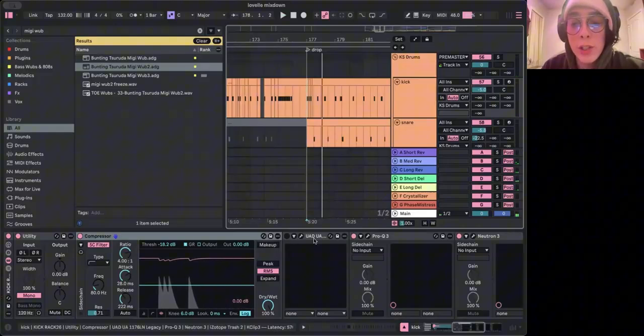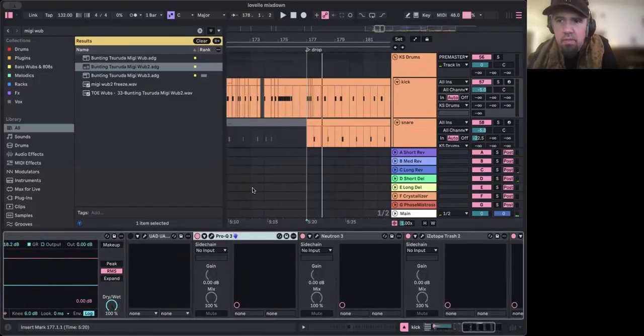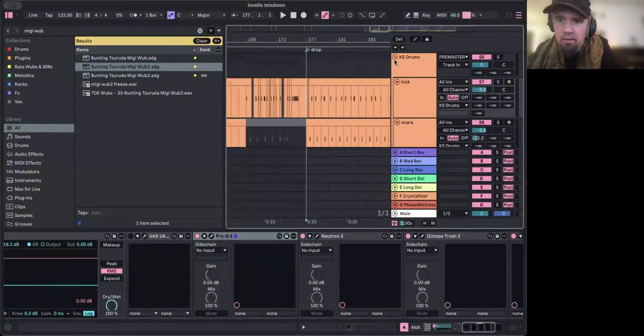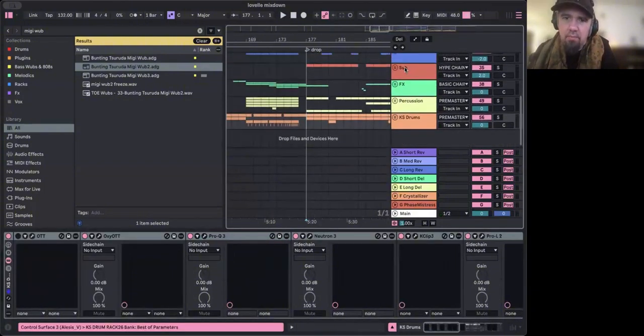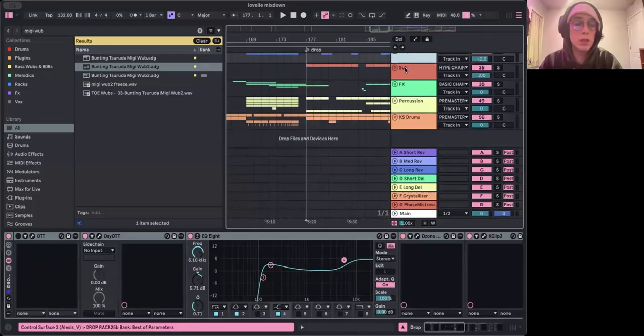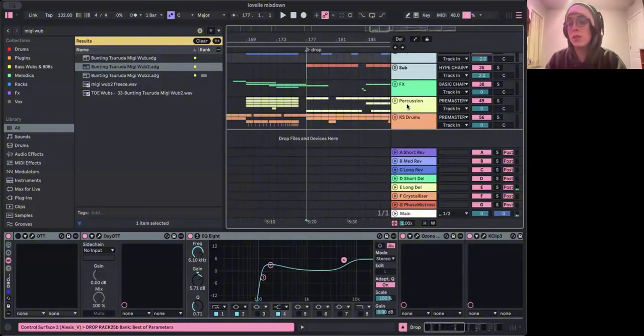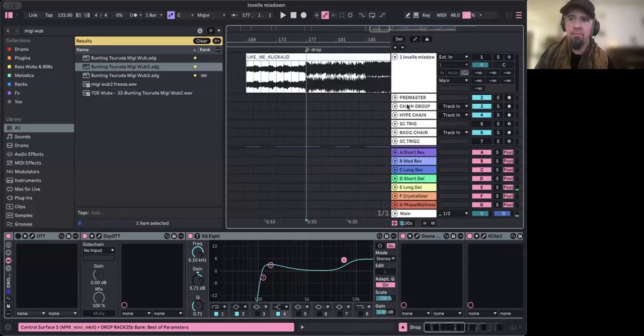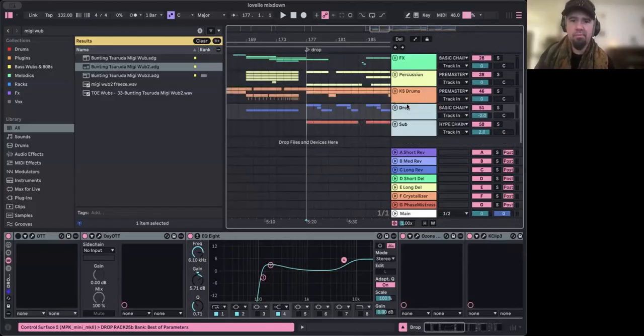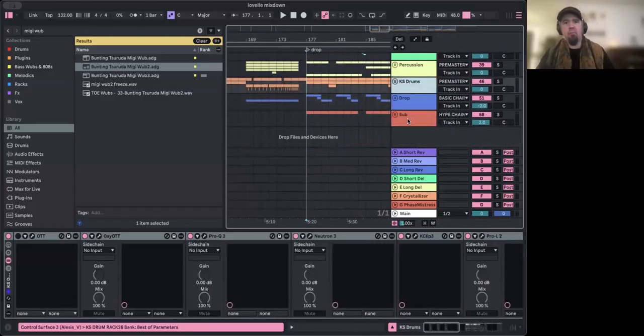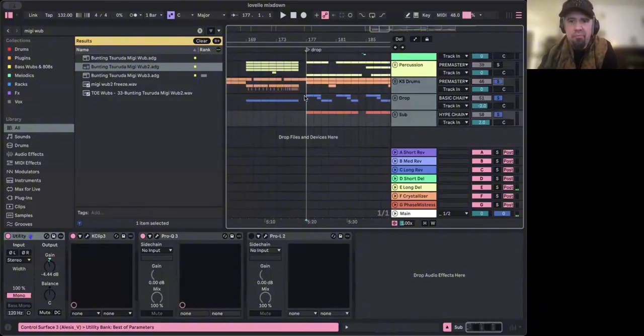Can you let us hear, Thane, like the kick, maybe the kick and the bass soloed, so as you're talking about it we can have a representation sonically. Let's do it.